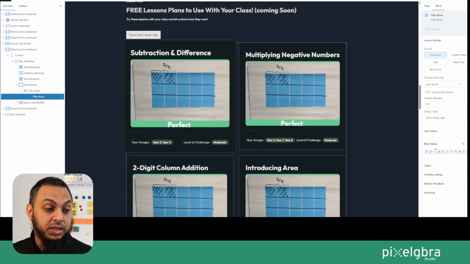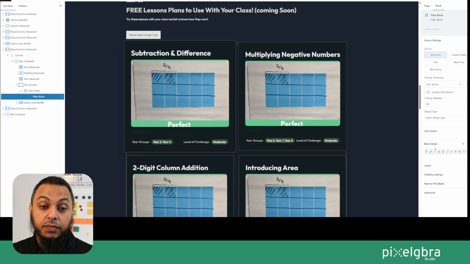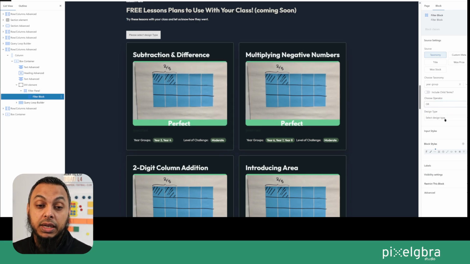So for example, it says here for this card, year 3 and 4. So if I choose 3 and 4, this one will appear for sure, but do all the ones that are year 3s appear and all the ones in year 4 appear? Or do I just want the ones that are both for year 3 and 4? So you have to choose which one's which here.